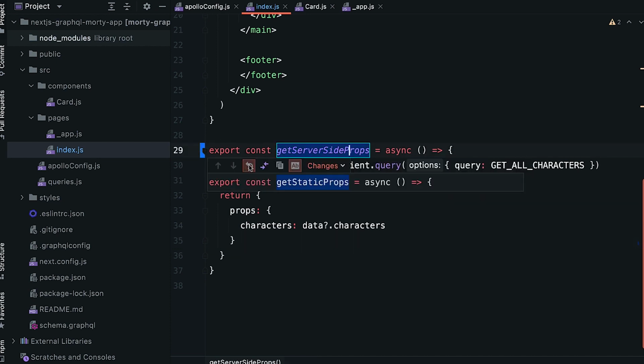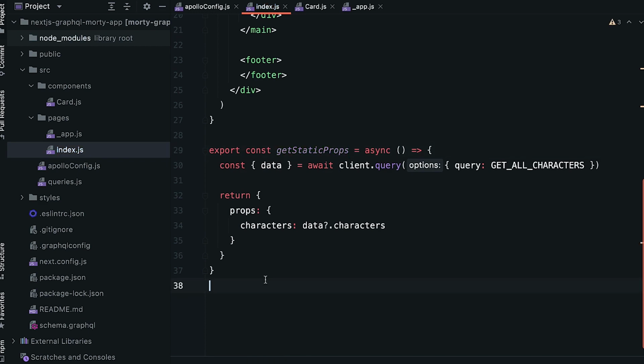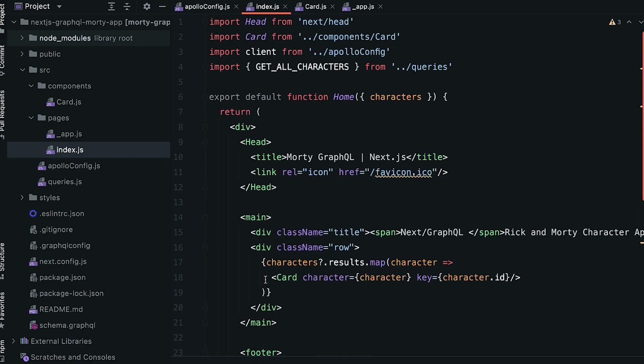Okay, so we do that, and then this is going to be done during server-side rendering, and that's it. I would have set the timer.